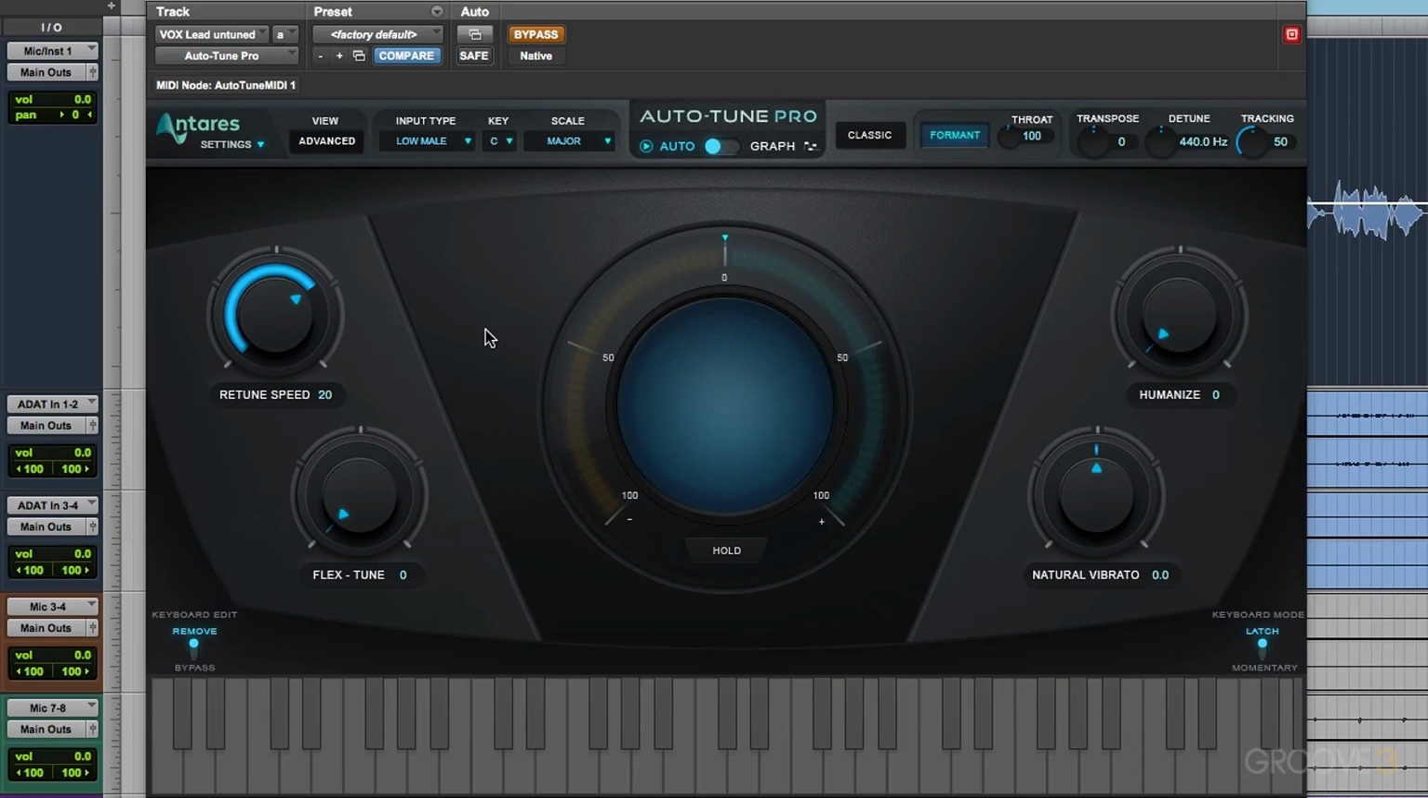And one thing to note is that the input type that you choose will actually have an effect on how Auto-Tune Pro is detecting the pitch. So there's specific ranges of parameters that work for these different types. So you want to make sure that you're choosing the appropriate type. Now in this particular case, truthfully, I could probably either choose alto tenor or low male. I'm going to go ahead and leave this in low male setting.